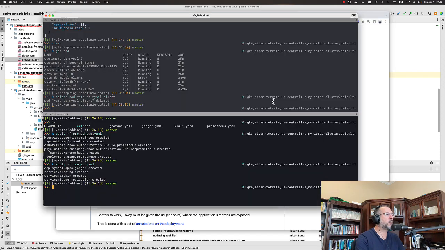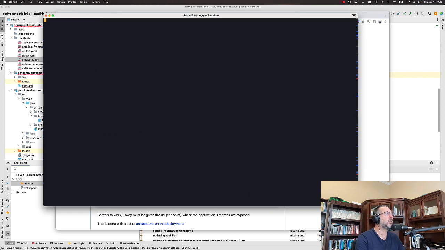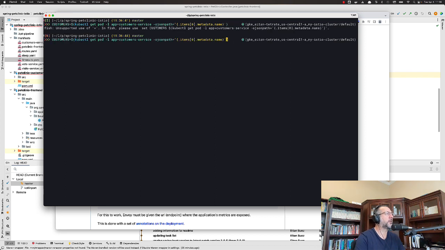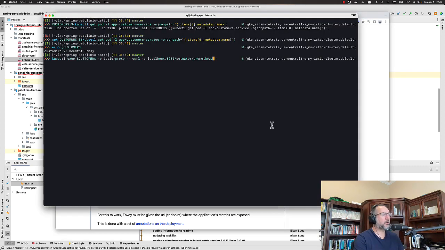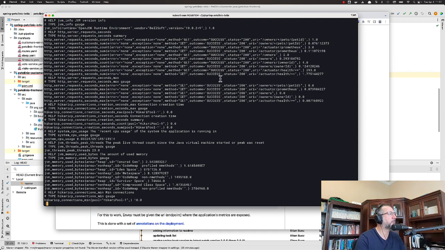So if we look, for example, at the customer's pod. There we go. That's its name. And we can make a call to the endpoint. This is the Prometheus endpoint exposed by the application. Okay, the application exposes the Prometheus scrape endpoint. This is from Spring Boot and Micrometer. Micrometer gives us all of these, which is terrific.